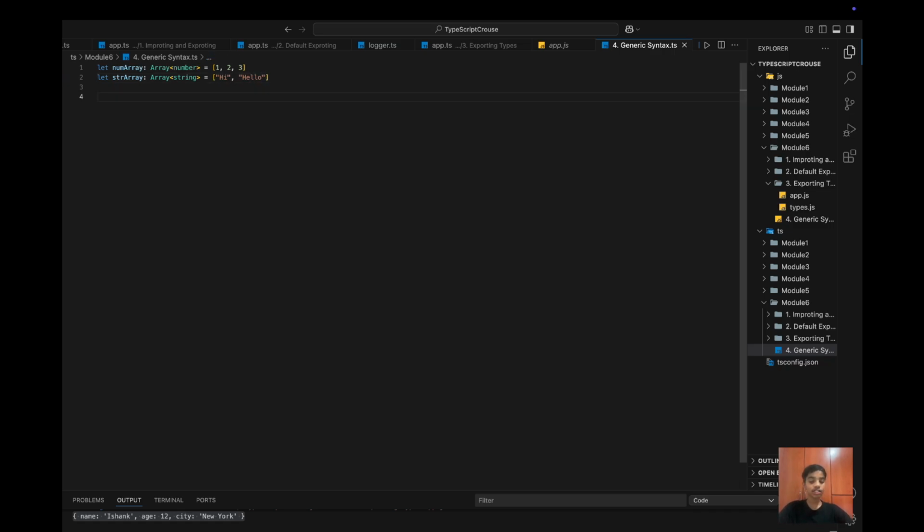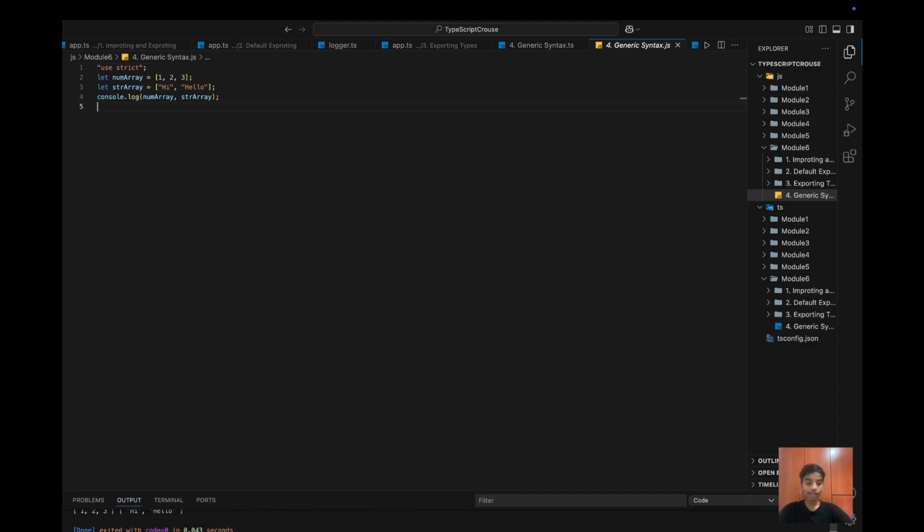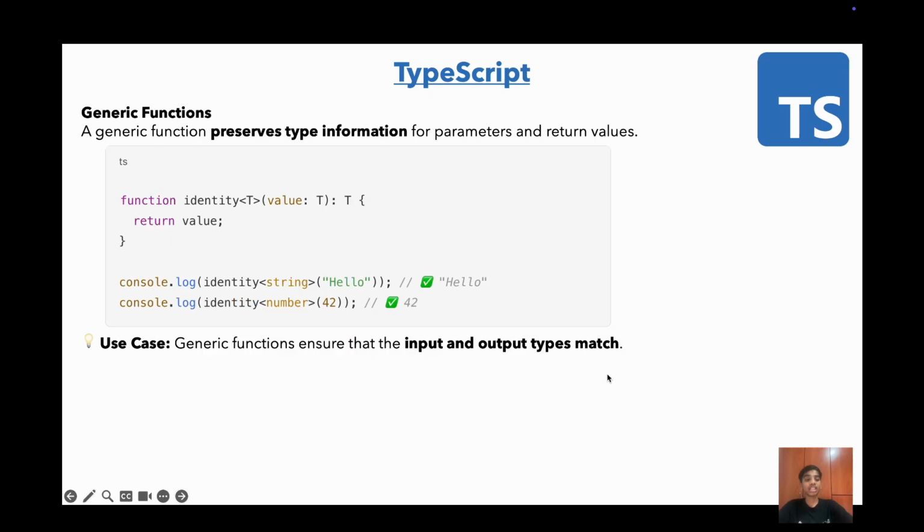Alright, so now we can just try console.logging this. numArray, strArray. Alright, so now we can go to our JavaScript file that we have compiled and run this. And once we run this, we'll get an array of numbers 1 and 2 and an array of strings hi and hello. Alright, so now in the PPT, let's go to the generic functions.